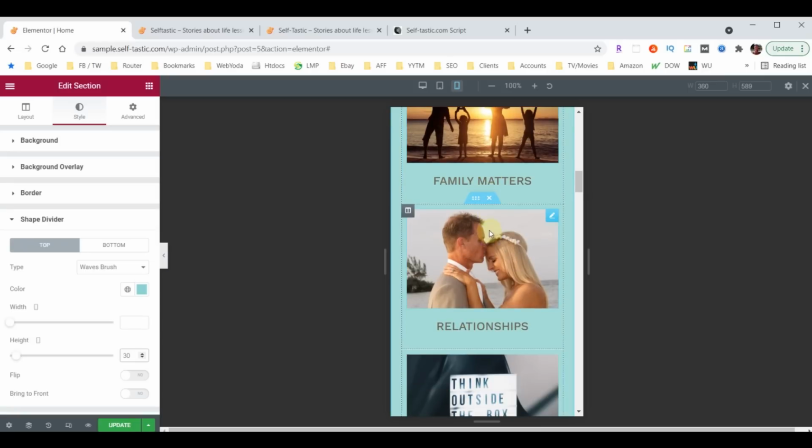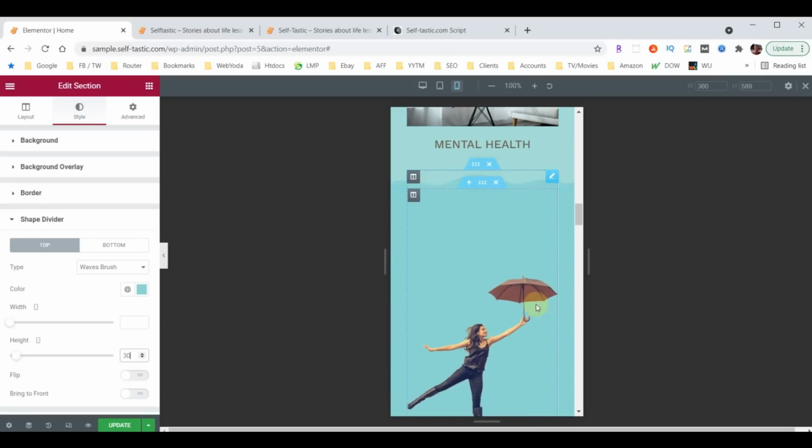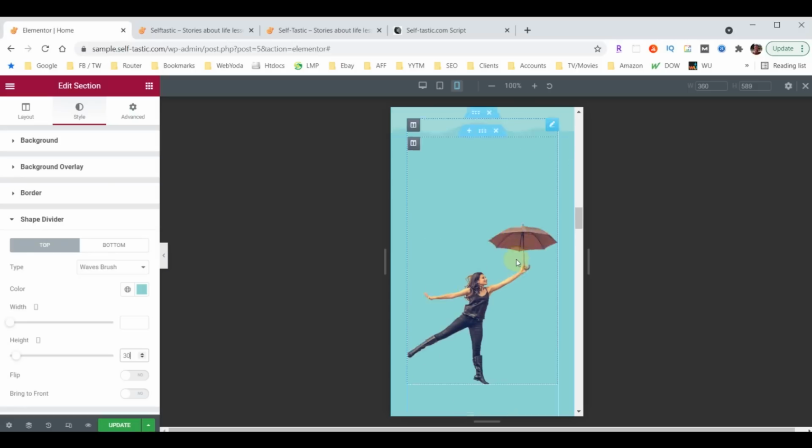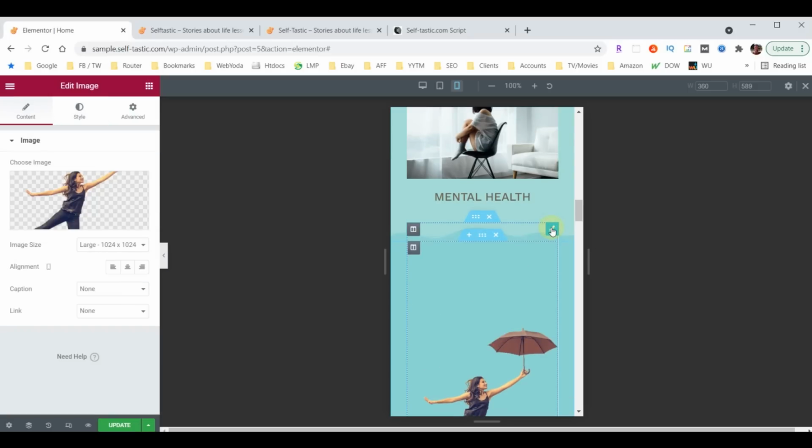Now all this looks pretty good, so we'll leave that alone. However, this isn't working out. It's got too much space up here, and she kind of takes the whole screen. So we'll choose the Umbrella Girl.